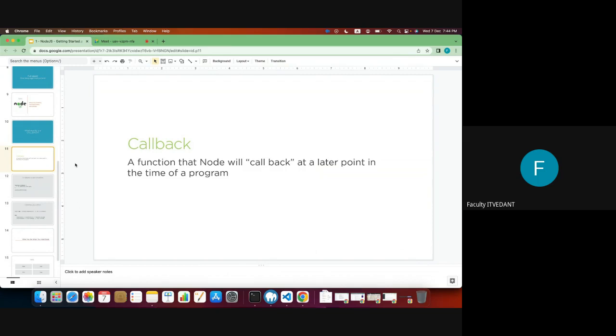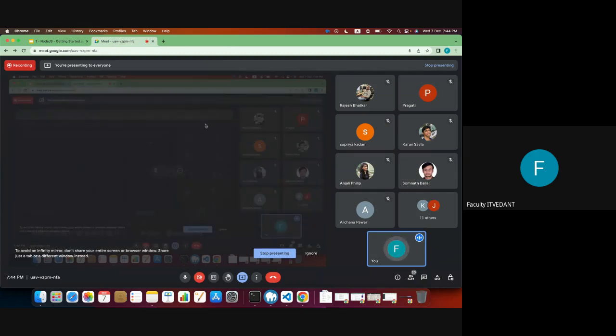Okay. Now let's understand this with a simple analogy. If you go to any restaurant or food outlet, let's consider a Domino's pizza shop where you just order a pizza. After ordering, your pizza will not be served immediately. It will take some time to create that pizza, right?